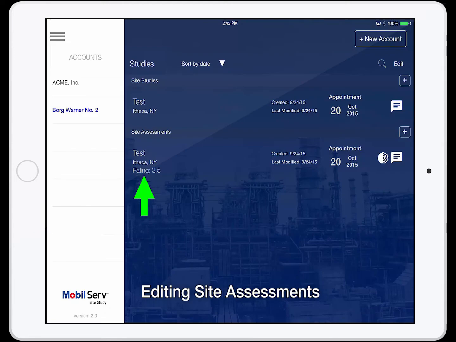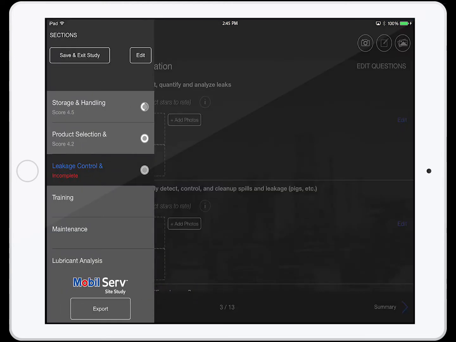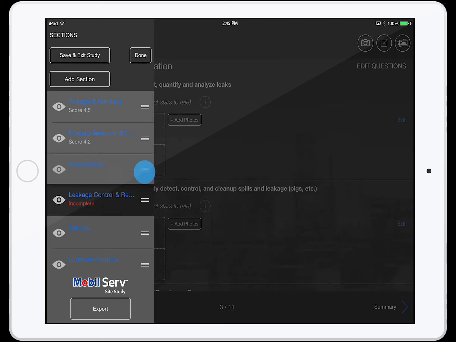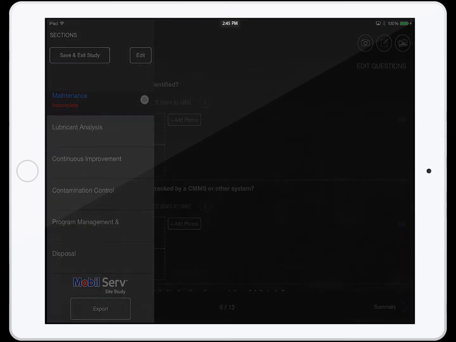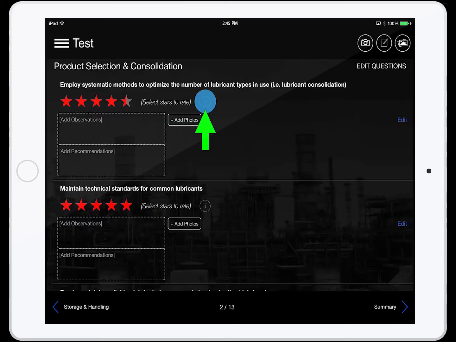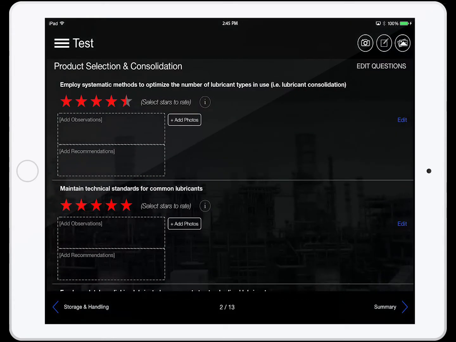You will find many of the same enhanced features when creating and editing a site assessment. You can hide, unhide, customize, and arrange the sections and utilize the sidebar menu to easily navigate between sections within the assessments at any time. In each section of the assessment, you can now tap the Info button to get rating definitions for each question. Then, simply tap the stars to assign the appropriate rating.